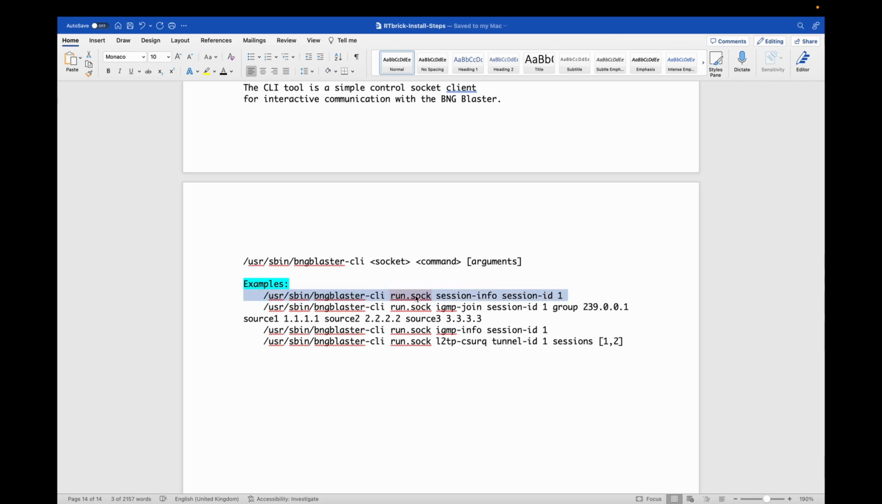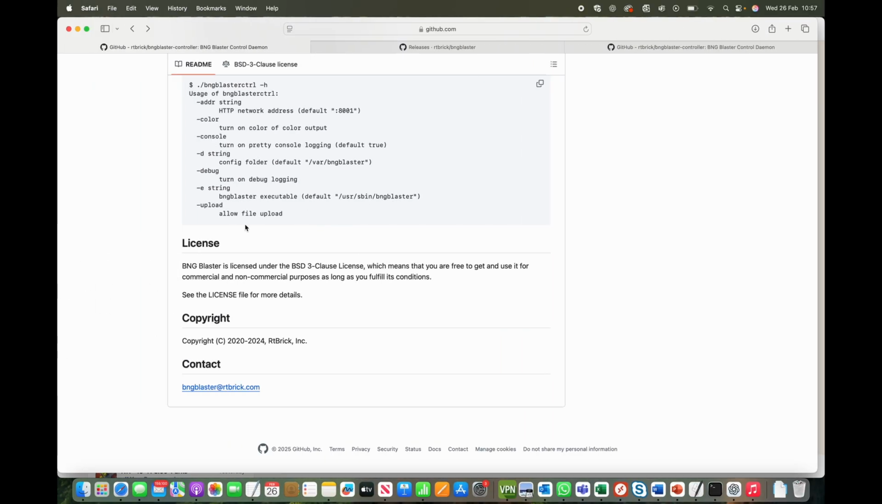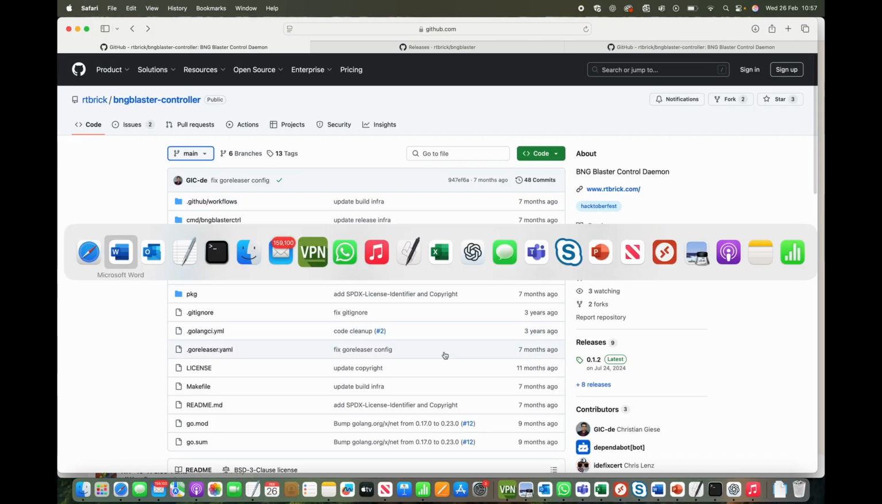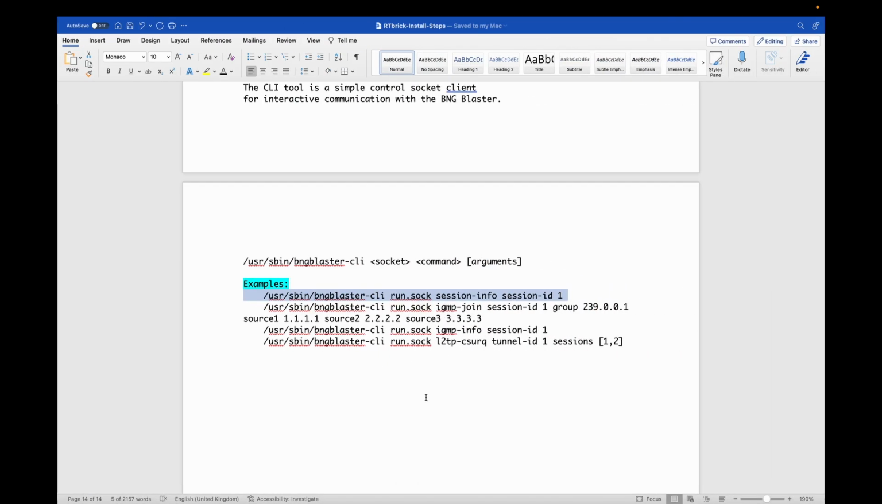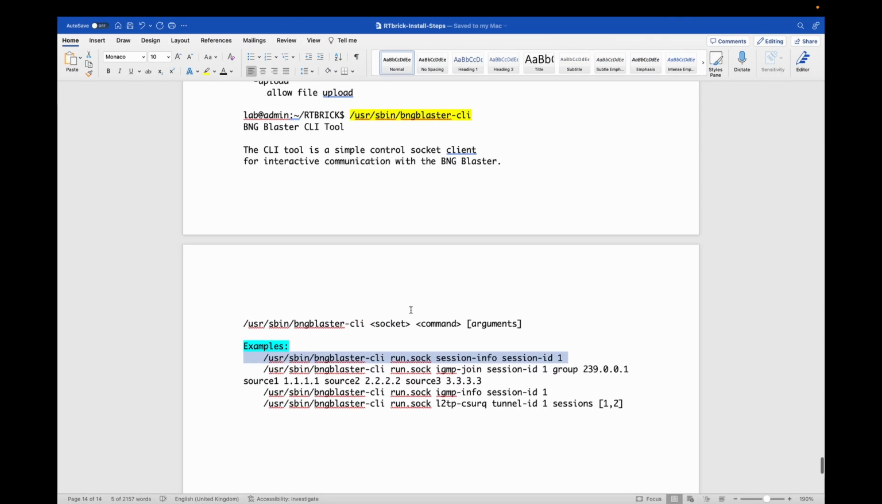So if you run these things, you can get debug information about specific sessions within your flow, and it is very powerful. You can use this to even identify what is the state of your BGP session or updates that you're sending. So the GitHub page has some examples, but this is a quick snapshot of what is really needed for your BNG Blaster installation.